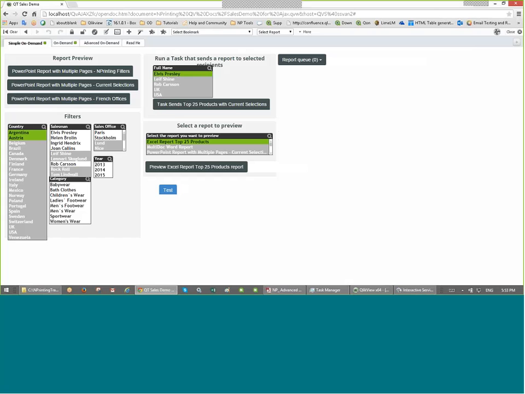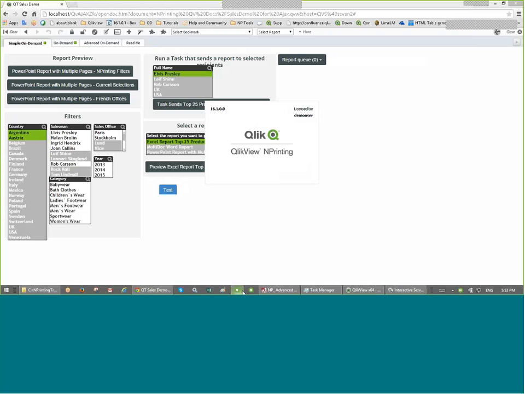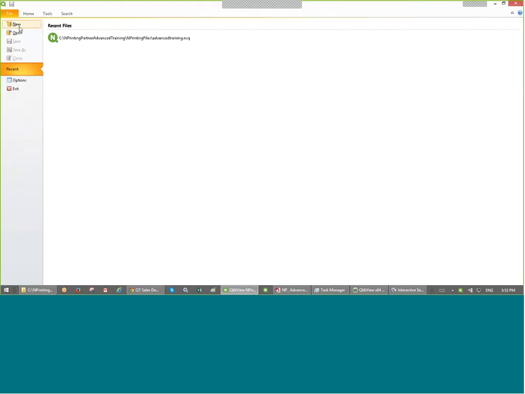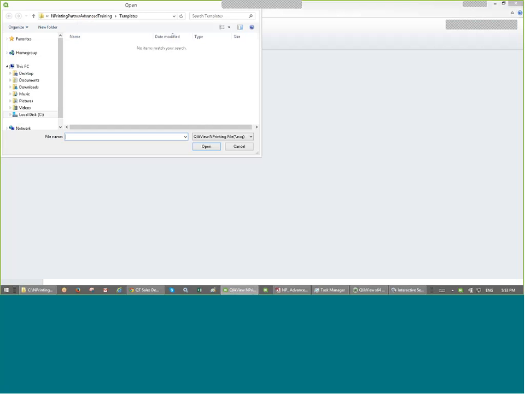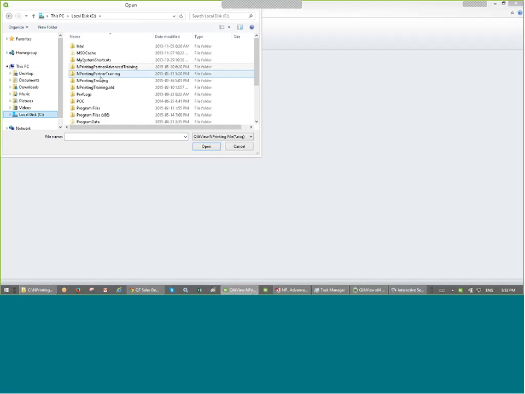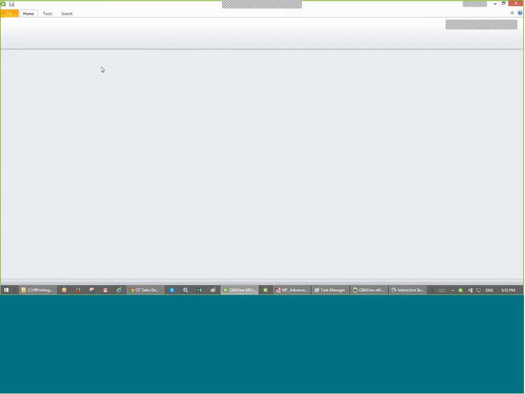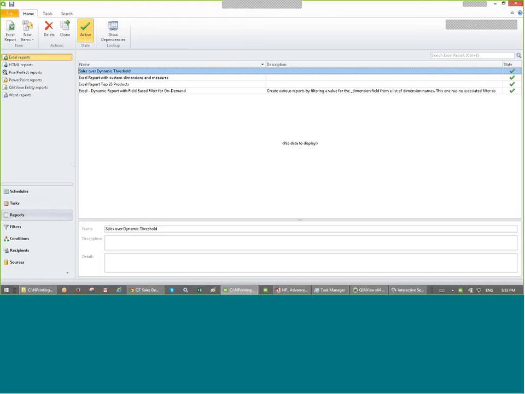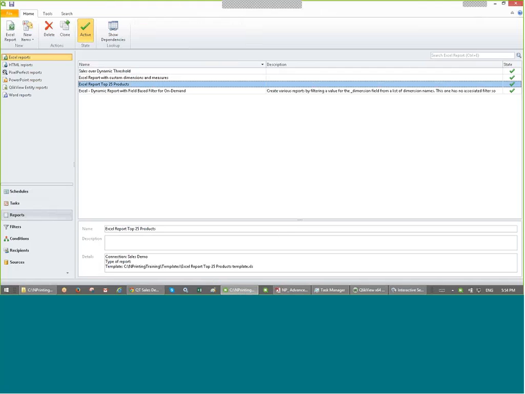So let's open up NPrinting. Let's give you a frame of reference here. So open up NPrinting, and we'll open up the NSQ associated with those reports. So we have an on-demand NSQ, and you see here some of the reports available to you on the access point through the sales demo for Ajax QVW. The one we just worked with was top 25 products.